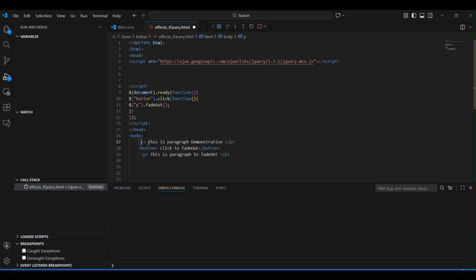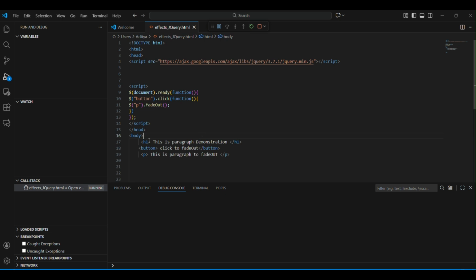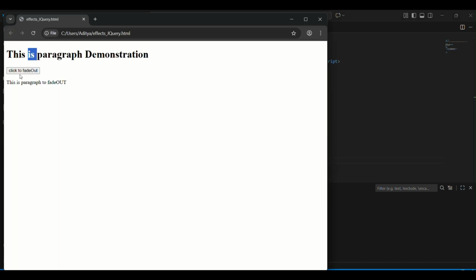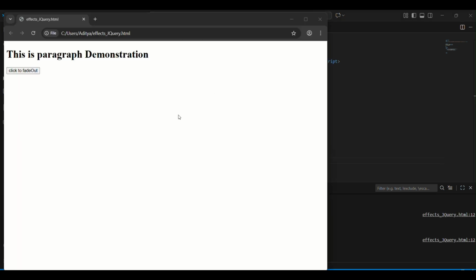So we can change this tag, or we can keep an id even for this also. For understanding purposes, initially we will change this to an h1 tag, so that you people won't get distracted. Now I refresh. This is paragraph demonstration, because it is in the h1 tag, and the second button, and this is paragraph to fade out. When I click on it, only the p is faded, because it is only in the p tag. This is how fade out works.